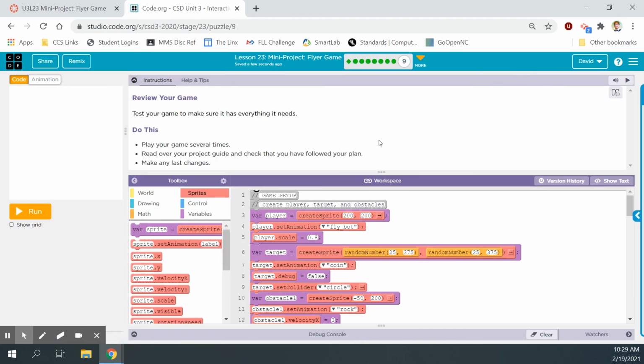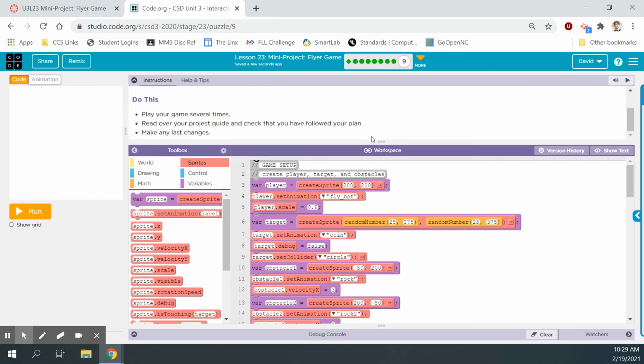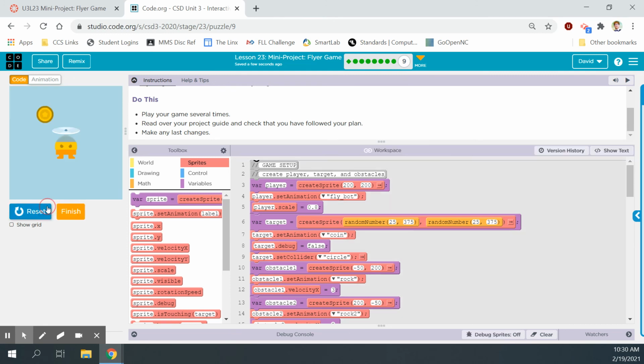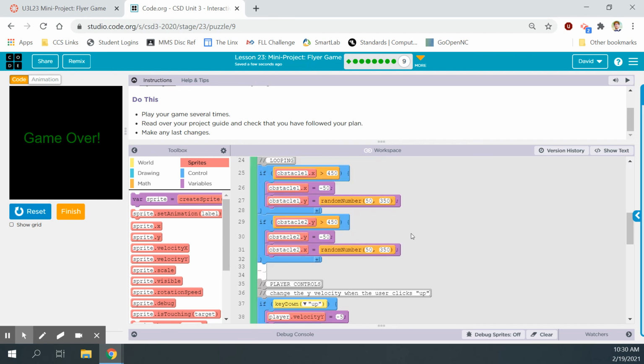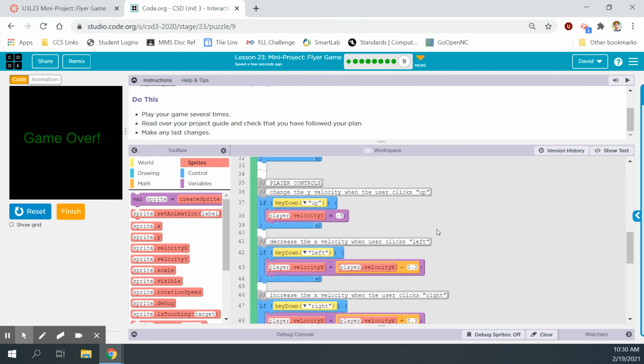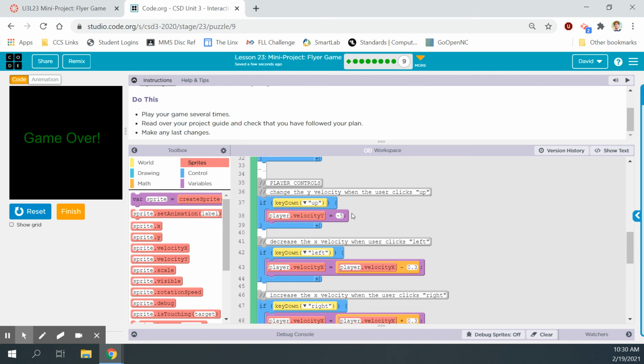Test your game, make sure it has everything it needs. Play your game several times. Read over your project guide. Make any last minute changes. So it's working. Oh, okay. Oh, man. Okay, I need to really fix the controls. So player controls. -5. Let's change that to 3.